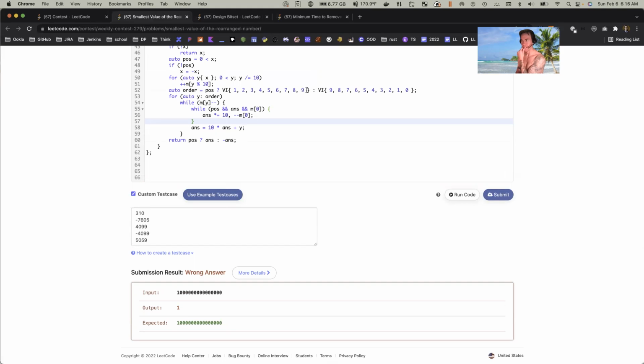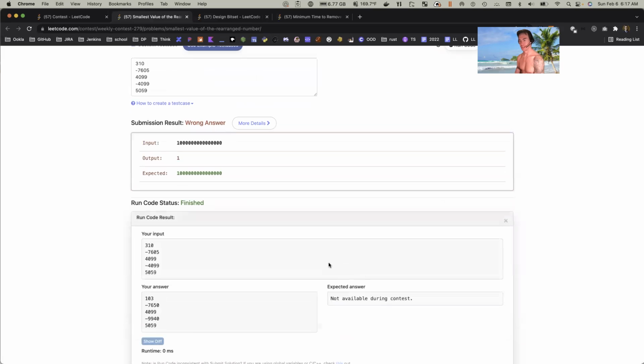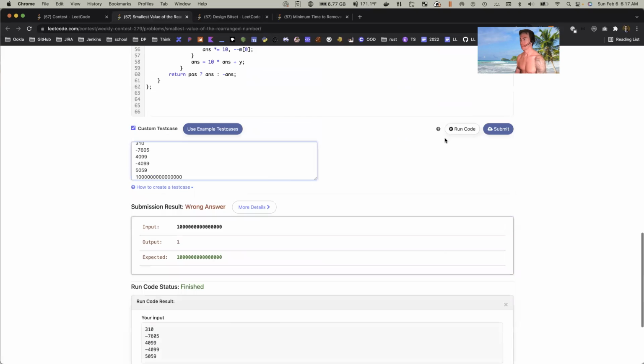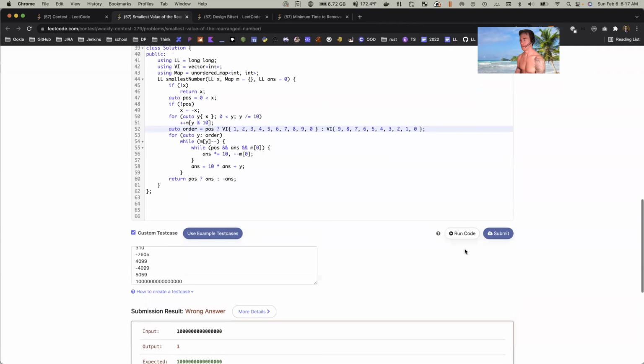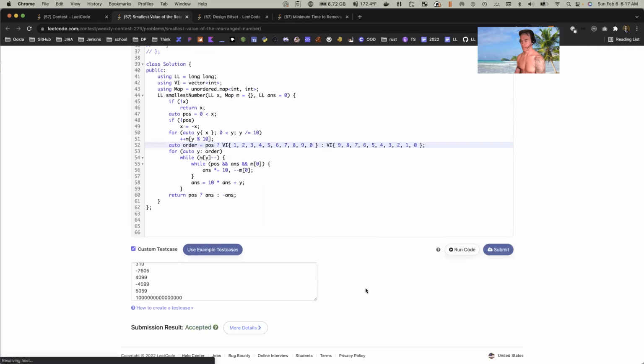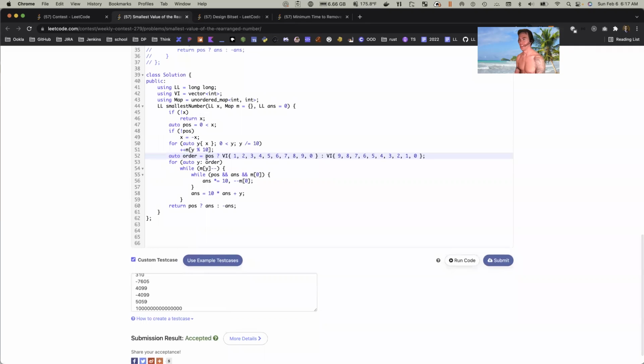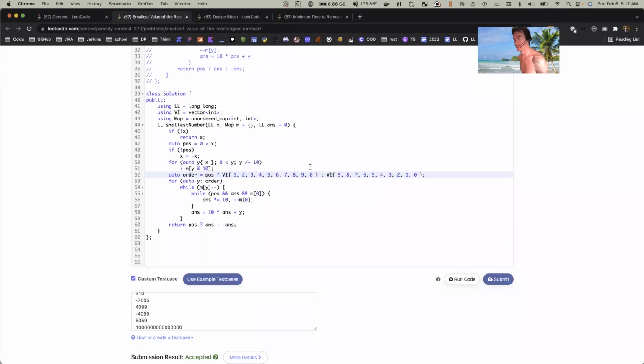The 0 at the very end. Big number. Yay. Okay. Not necessarily algorithmically complex or too fancy, but it does do the job.